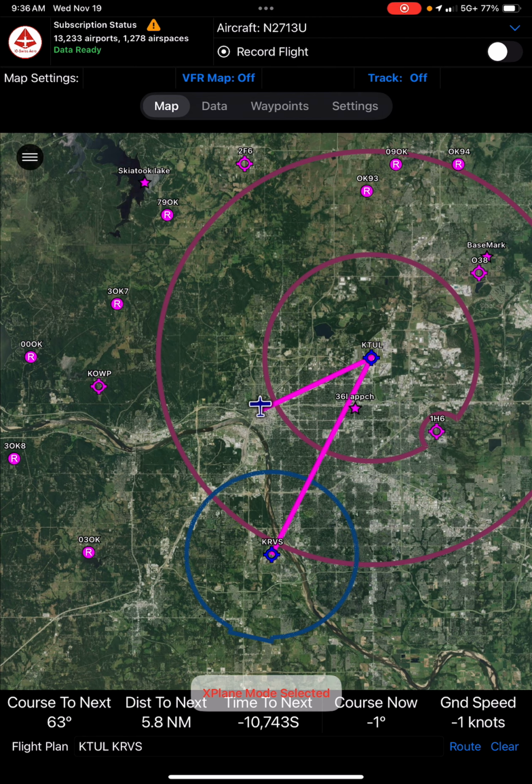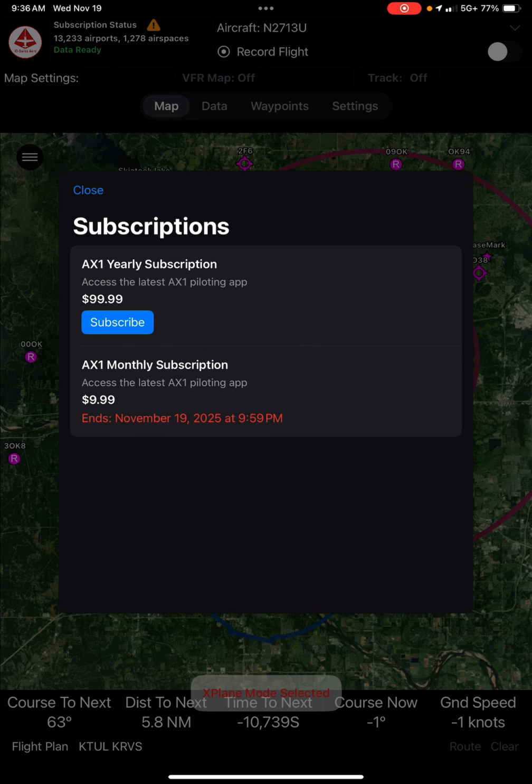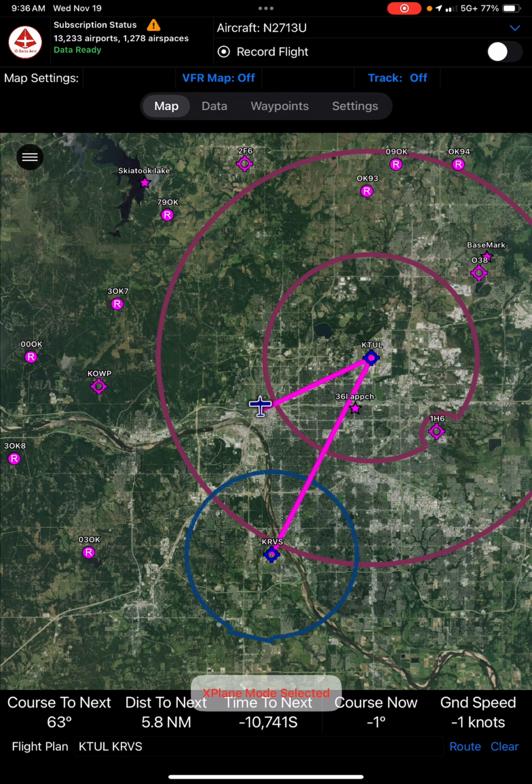Another thing here about the map in the top left of the header, you'll see our subscription status, and so that's where you can check which subscription you have and when it ends. Right now I'm on the monthly subscription. And you'll also see that there's 13,233 airports and 1,278 airspaces that are loaded. This gets loaded when you first open the map every time.